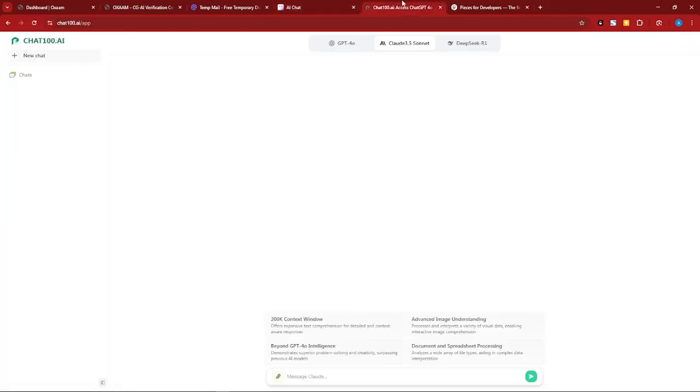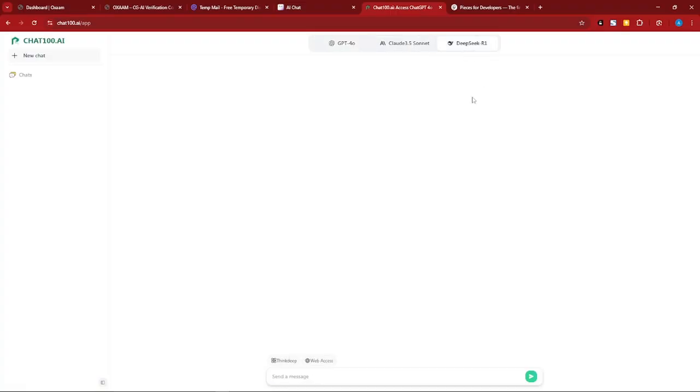Next one, we also have Chat100, where you can use 4.0, Sonnet, and DeepSeek. 4.0 is going to be right there. It's just on par with Plus.